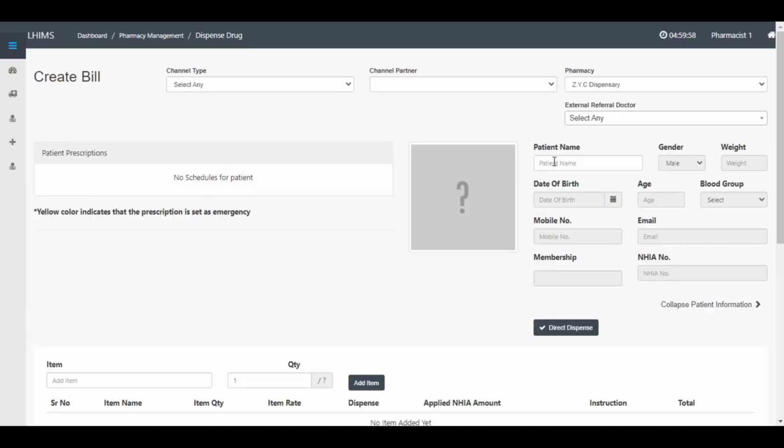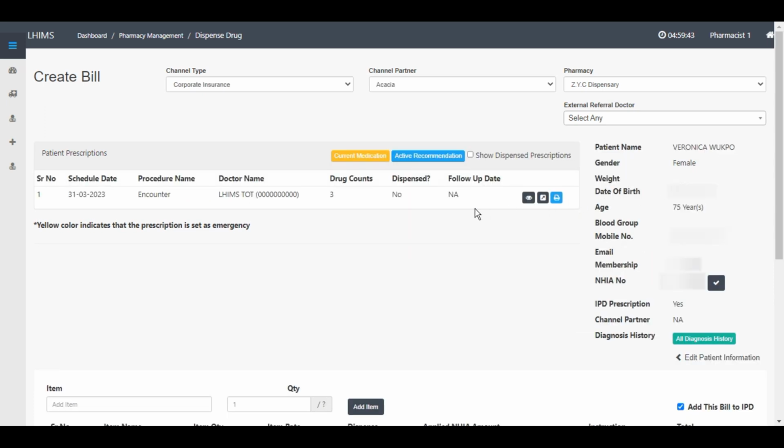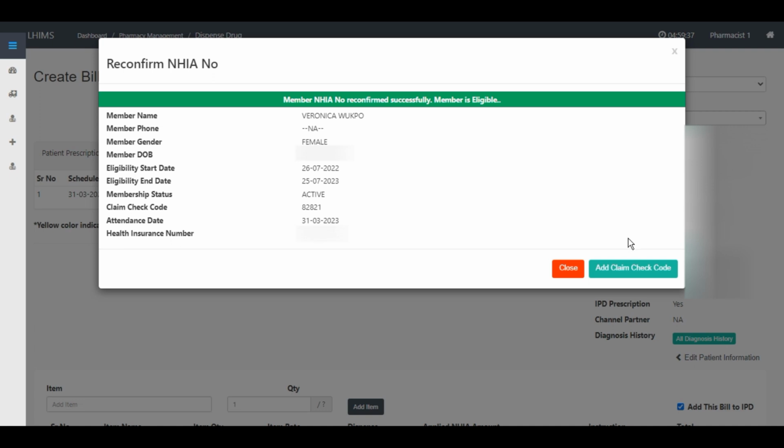And then we search for our patient by typing our patient's number. When typing the number, the name will show, you verify the name and click. So where we have an HIA number, we click on the black button to confirm if the patient is active. Then you add the claim check code. You click on OK.